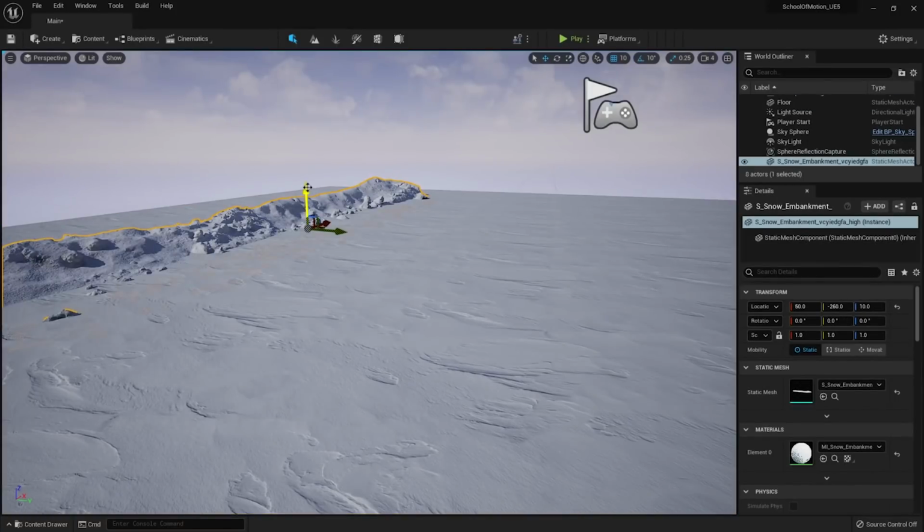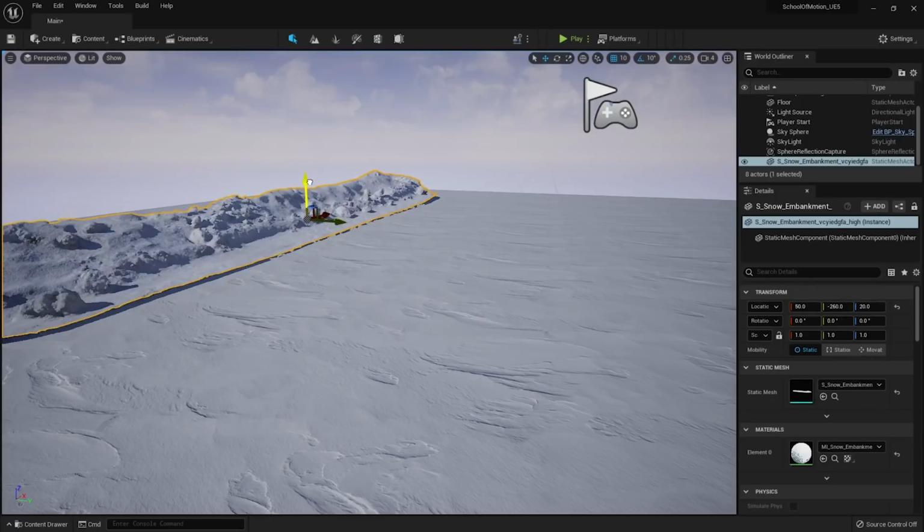So if I click on my snow embankment, I can actually move this up a little bit, in which we're getting some snapping. And I don't want that. I want to freely be able to move this.